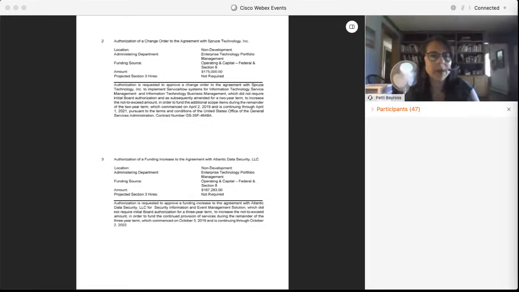Okay, I will move now to my third item. This board item is to request authorization to increase the dollar value of the NYCHA contract with Atlantic Data Security LLC, which provides security information and event management services. This contract was specifically to leverage a security and event management solution called QRadar. The original not to exceed amount of the contract was $514,400 and did not require board approval.